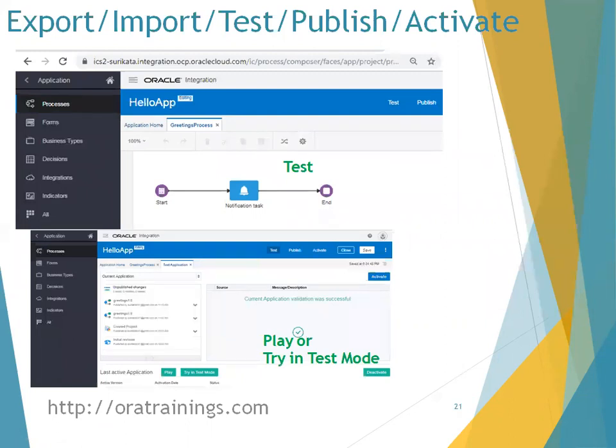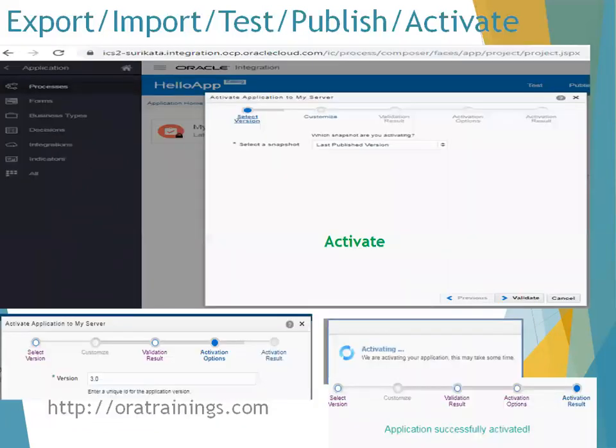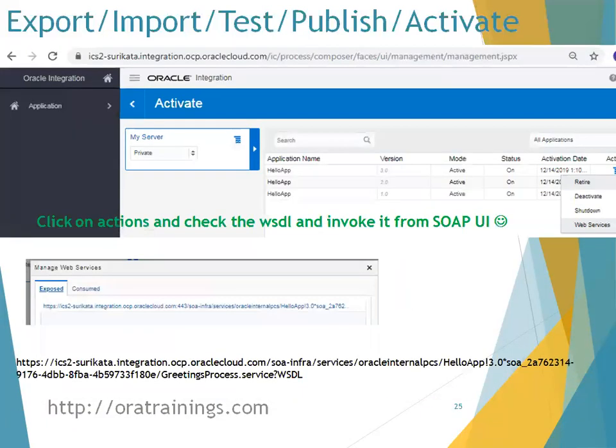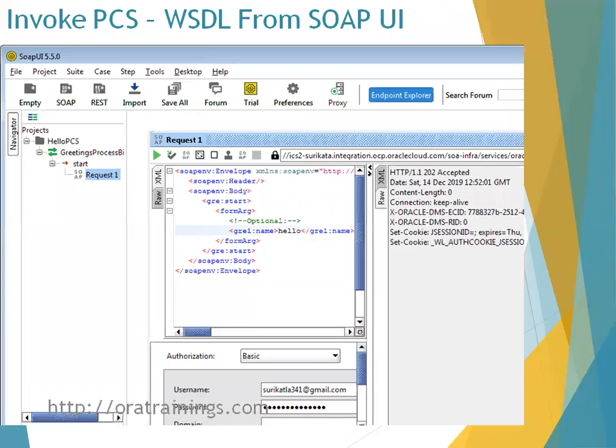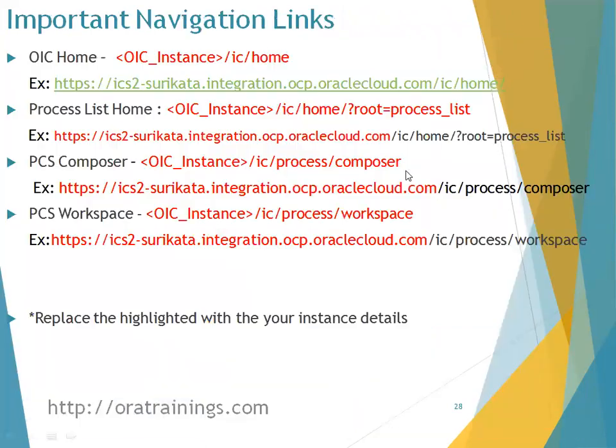So test one, we just saw it. You can do it in a play or test mode, based on the requirement. And coming to the next one, publish. To activate it, you are required to publish. Once you publish, you can mention the activation. And once you do that, you'll get the web service which you can invoke using your SOAP UI. So to monitor it, this is the place where you can monitor it, the process tracking page. So this is how we can monitor the information.